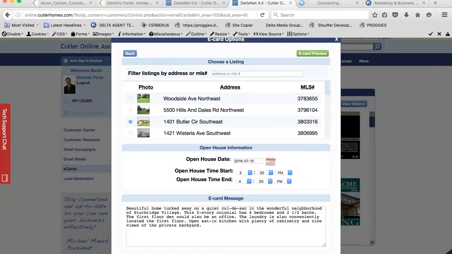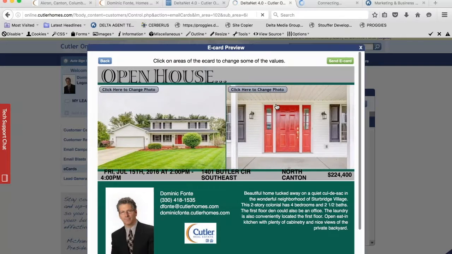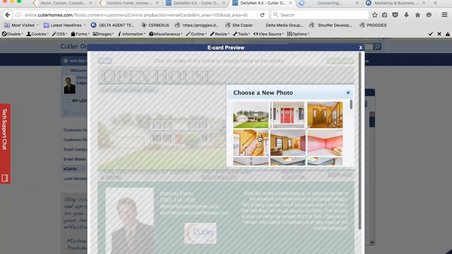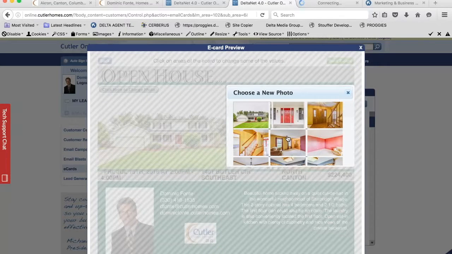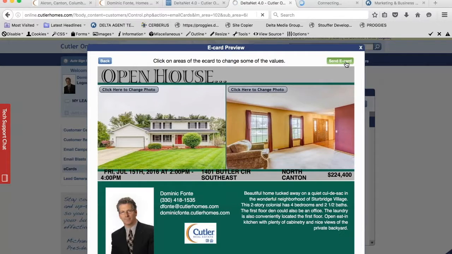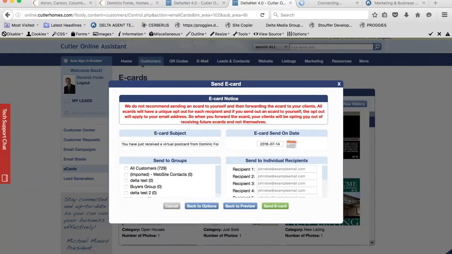I can choose when I want that e-card to go out. So maybe I have an open house going out tomorrow at noon. I can edit the messaging on that e-card. I can also choose which photos I'd like to appear. So, you know, come check out this kitchen or come check out this living room. And this pulls from the board, the MLS. That's correct, and all the images as well.